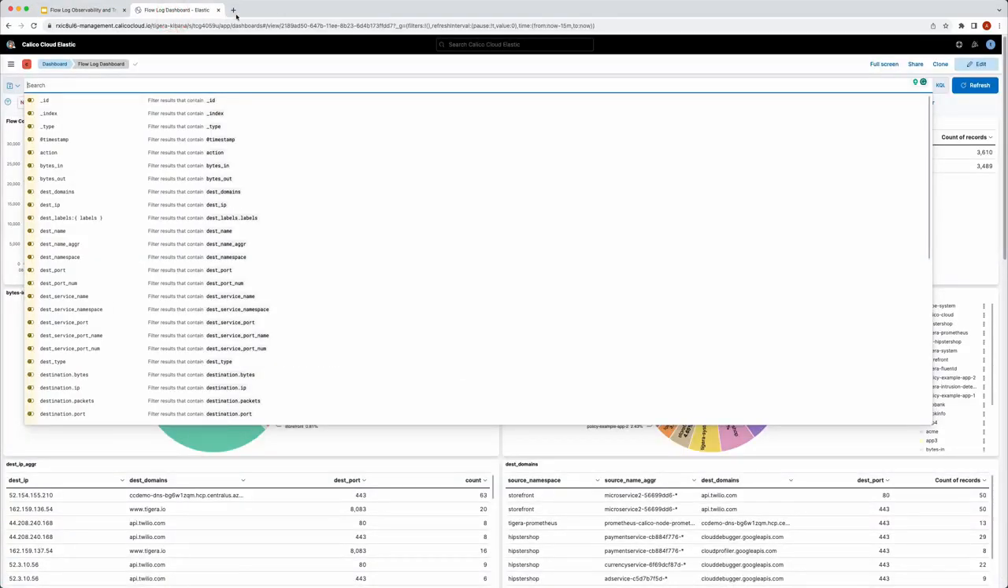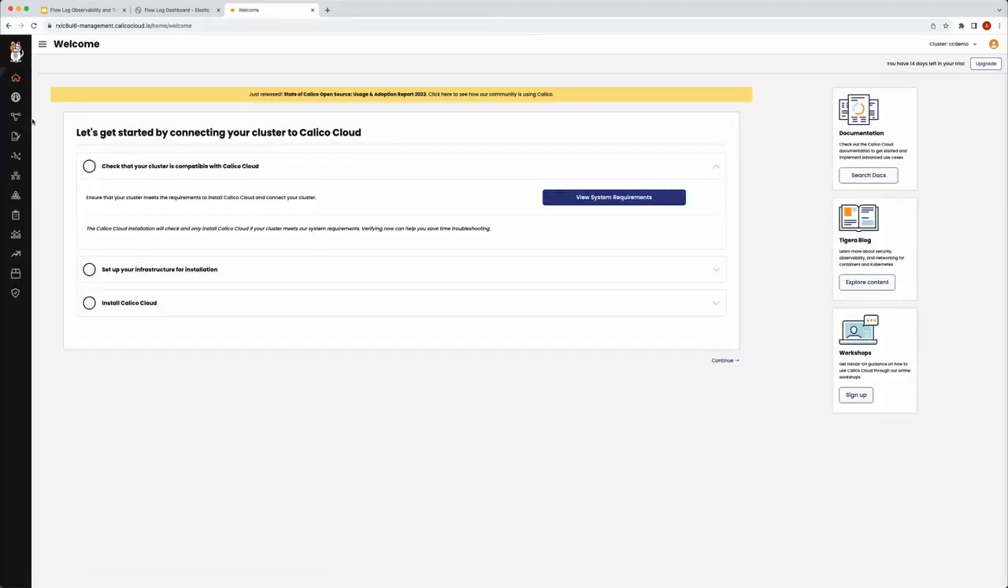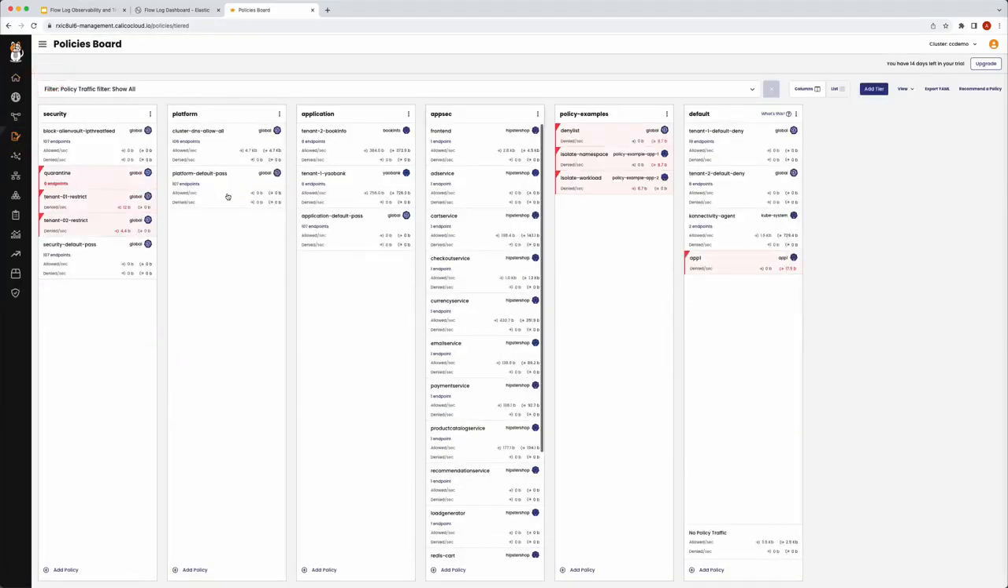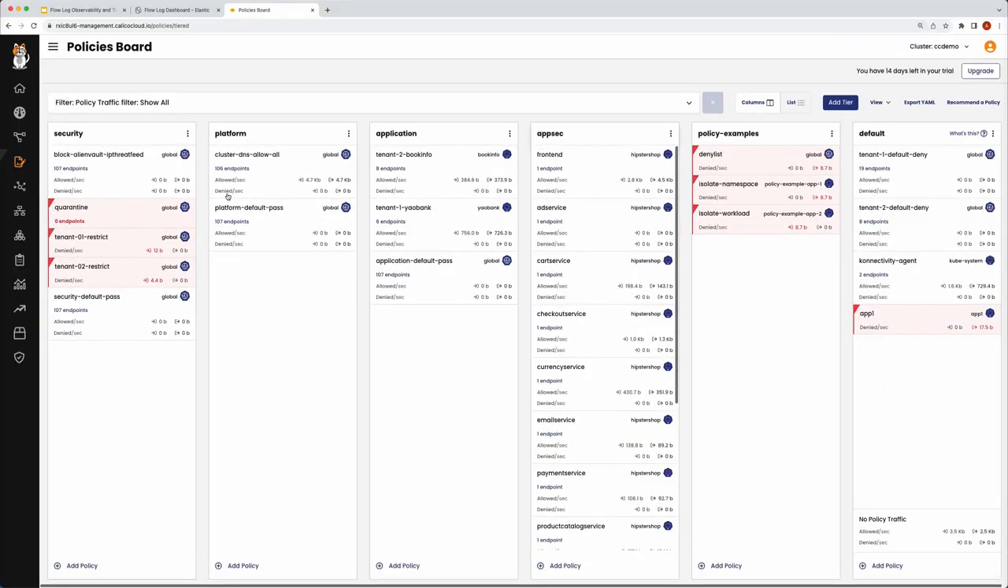All right, so let me navigate to the Kibana flow log dashboard, and if I go back to my Calico Cloud instance, let me log into my Calico Cloud instance here and go to the policies board. Let's just give this a minute to load. All right, in the policies board, let me zoom this in a bit. I have several policies here which are currently denying traffic. For example, I have the tenant1 restrict and tenant2 restrict policies in the security tier, as well as policies in my policy examples tier, as well as a policy in the default tier that's currently denying traffic.